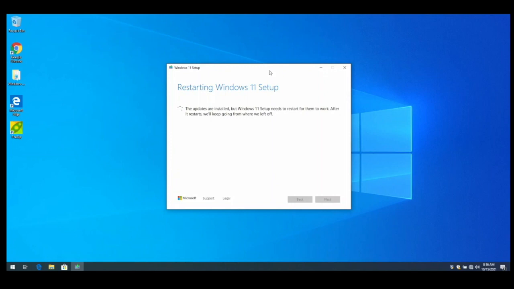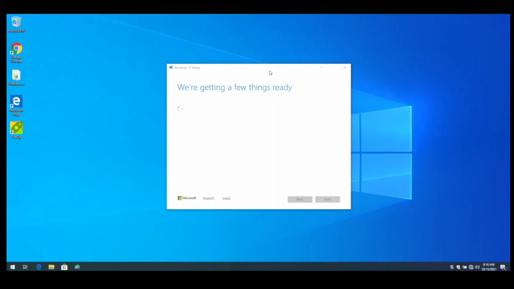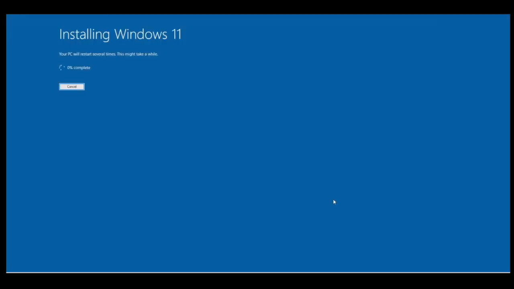This process will take a lot of time. I'm going to speed up the process so I do not bother you. Basically, this is the way. It is fairly easy, and just by editing appraiser.dll, the Windows 11 operating system can be installed on unsupported hardware.